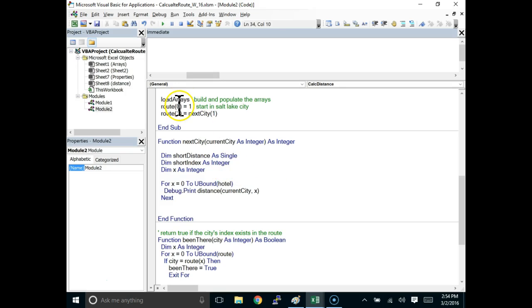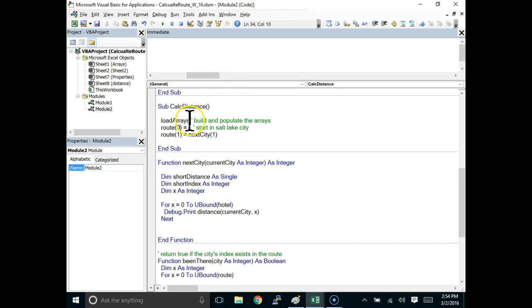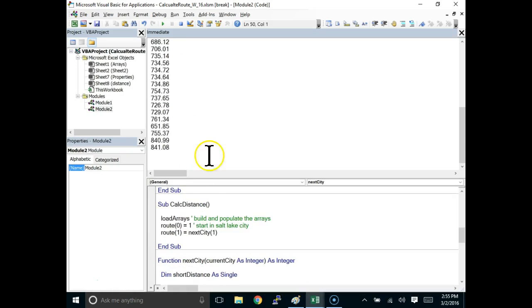Okay, so if I run this code, my calc distance, it should load up the arrays. It should set this first position, and then it should call next city, passing it a 1, and then it should print off all of the distances from Salt Lake City. So before I dive more into working up this algorithm, I want to check to see, have I got that part working? So I'll put a breakpoint here, and I'll go ahead and run that whole thing. I'm going to clear off my immediate window, and I will run that again. Just want to make sure I really have gotten the right values.